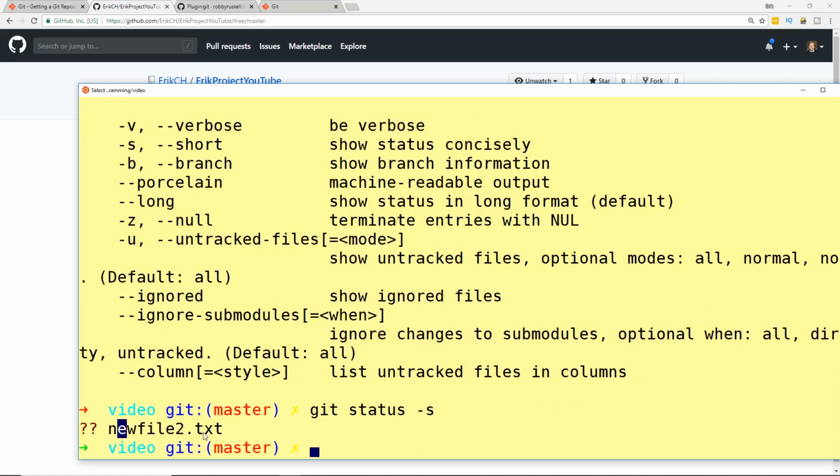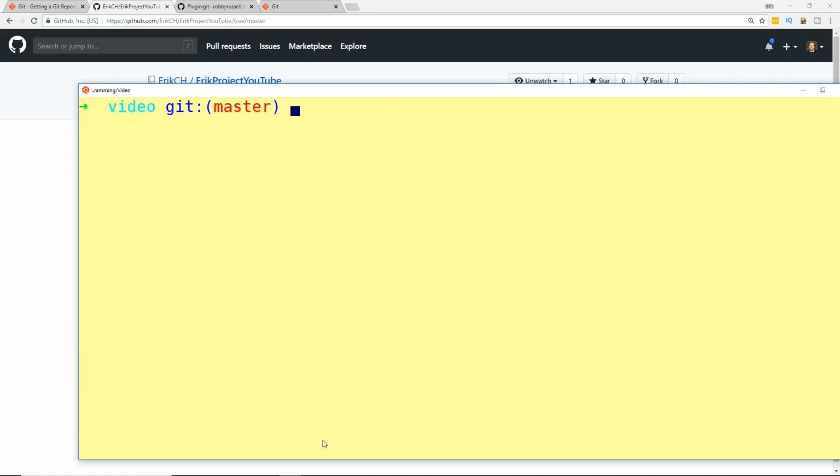I have this new file 2.txt file. I can simply remove it if I want to. And everything is fine. It's no longer there. I don't have to worry about it. I'm good to go. So that's one way of getting rid of a file or reverting it back, and you no longer have to worry about it.